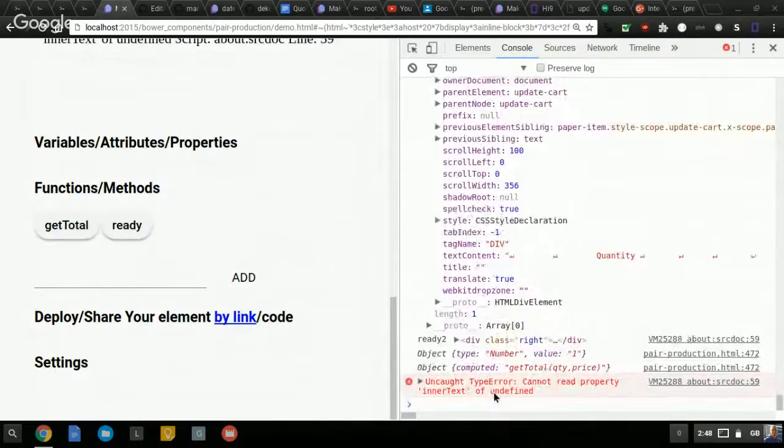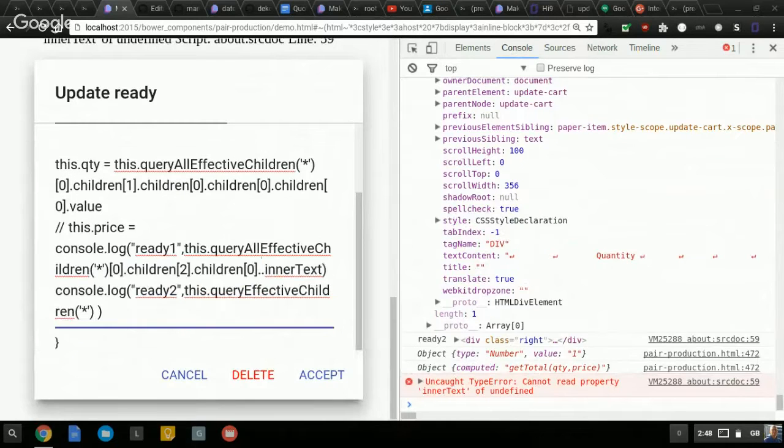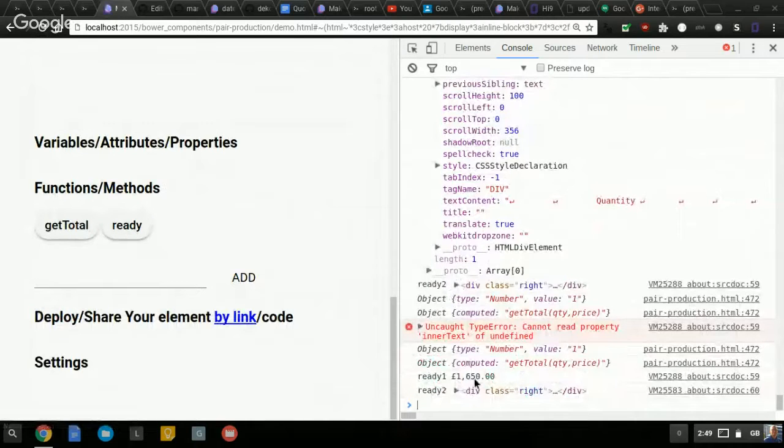So it was an empty array, and therefore there's no inner HTML. Let's remove one of these. See what we get. Inner text. There we go. So now we've got the text that we evaluate as a number. I don't think it's going to come up as the number that I'm hoping for, but let's try it.